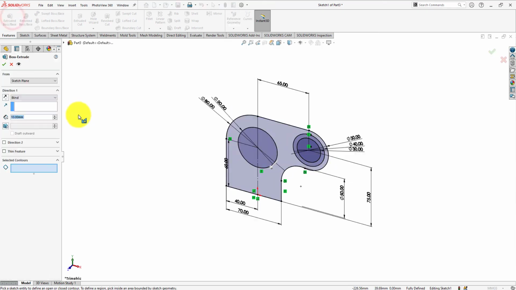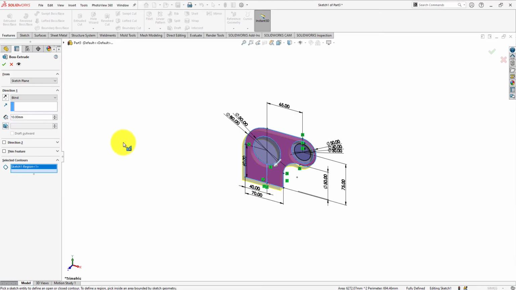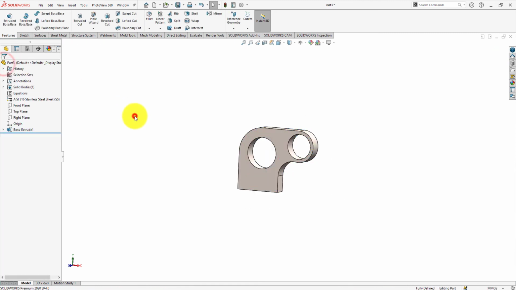Now go to the Features menu and choose Extrude command. Width is 20 millimeters. Press OK.